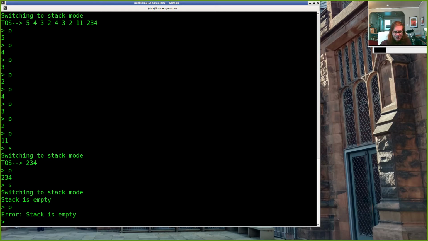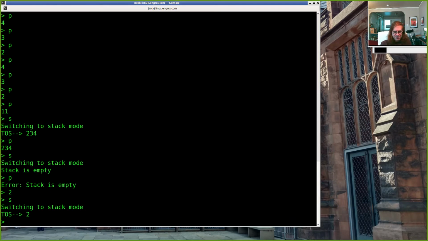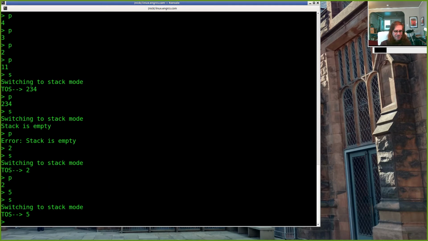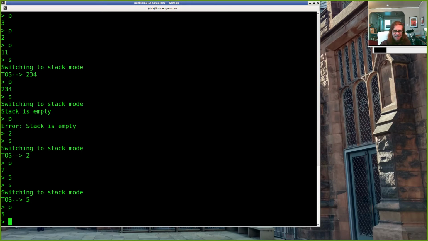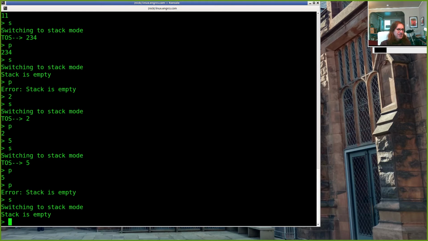If I want to put something into the stack, let's put a 2 in there. Now I've got a stack with a 2 in it. If I pop that, there's my 2. The stack is empty. If I push in a 5, now I've got a 5 in the stack. Pop that, the stack is empty. Try to pop again. There's my error message. If the stack's empty and I try to look at it, it'll tell me the stack is empty.